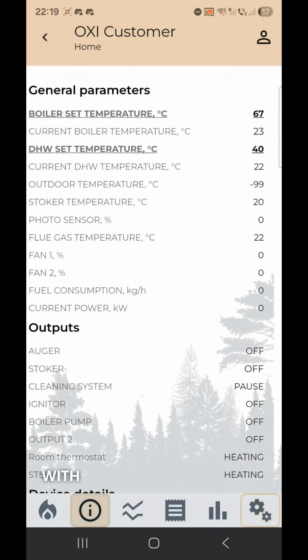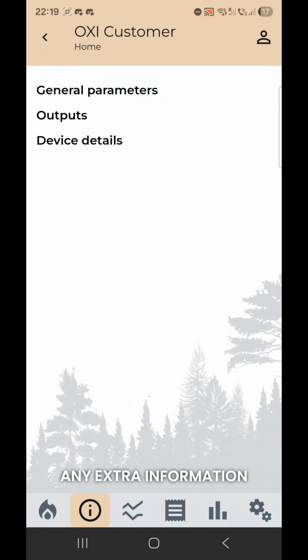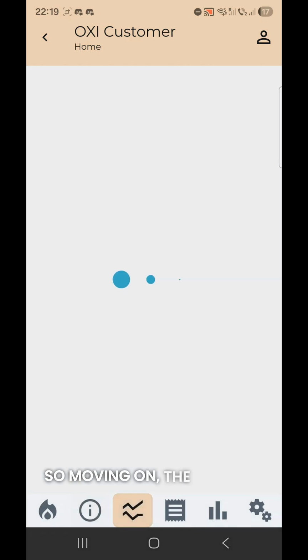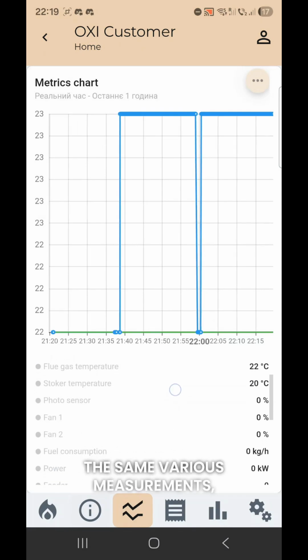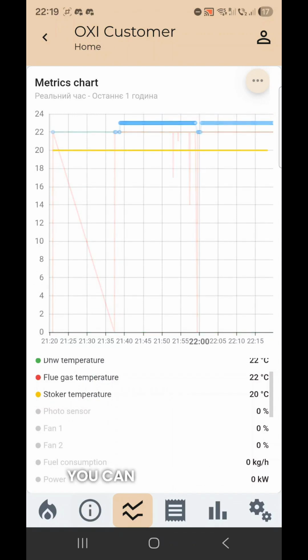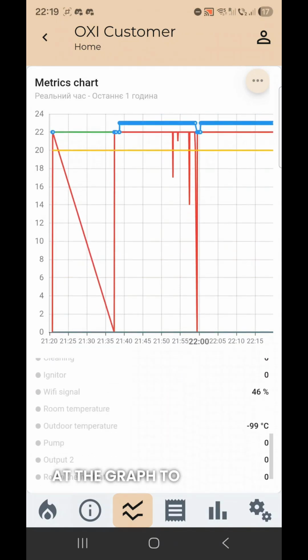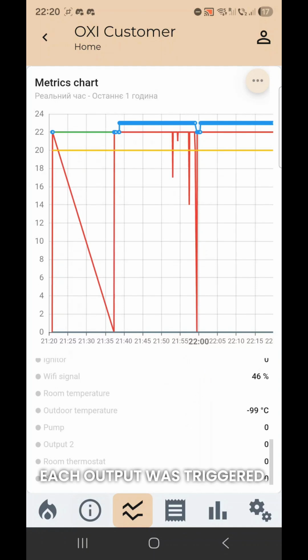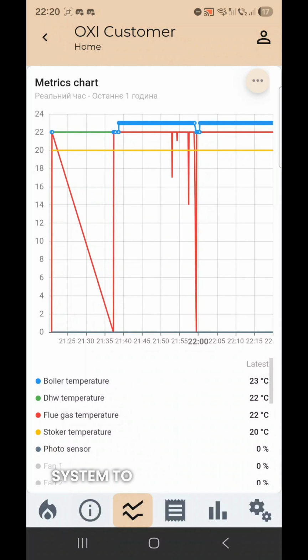So we have finished with the information menu. They all collapse for convenience. If you don't want to see any extra information there, you can collapse it. So, moving on. The next tab displays on the graphs all the same various measurements, all available here. You can enable some, disable others. Similarly, you can look at the graph to see when each output was triggered. This is more necessary for the service department, but if you're interested in how the user of this system can observe it, you can do this on this tab.